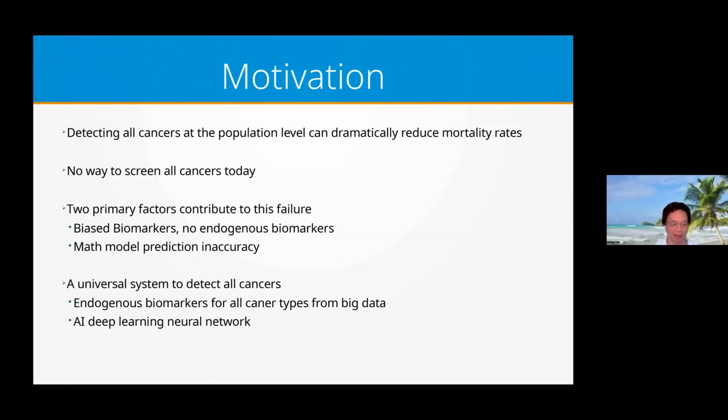First, we need to find an endogenous biomarker for all cancer types from big data, one set of data covering all of it. And second, we use AI, a deep neural network, to get a better result.